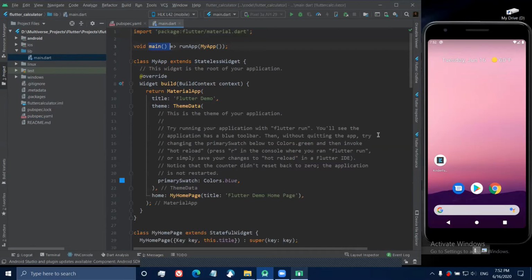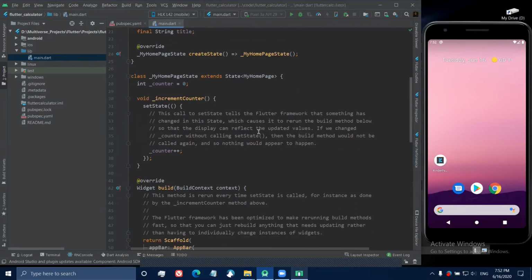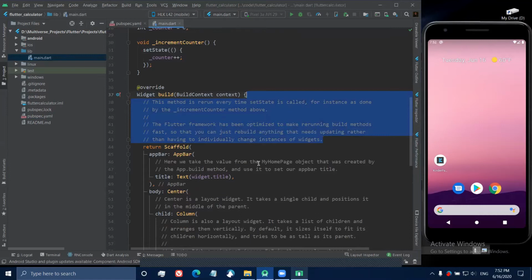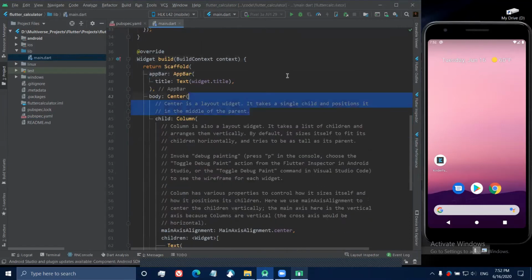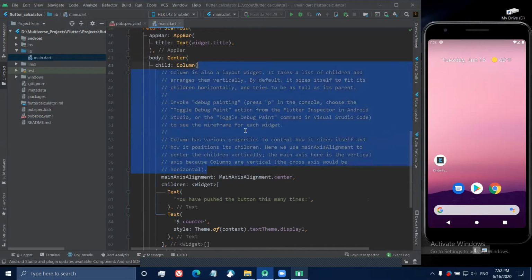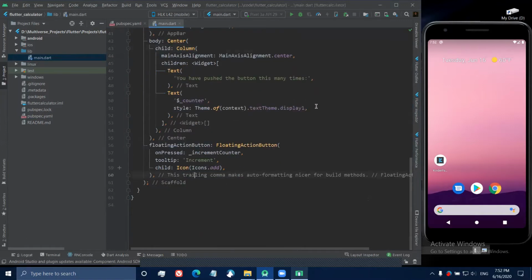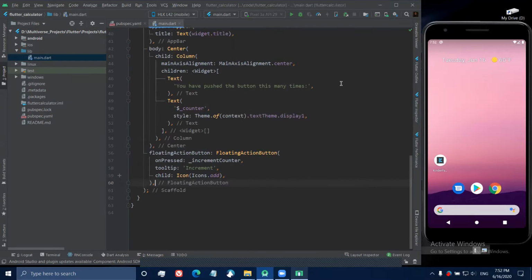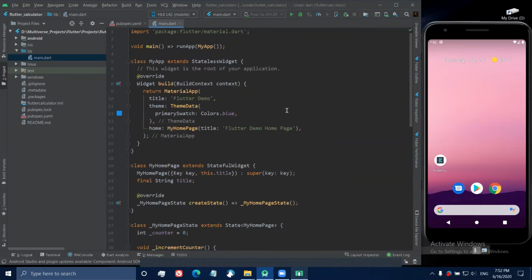So let me clear all the comments. We can see that Flutter has provided skeleton code or an example app which is runnable right now. Let me clear out this too. Okay, yeah, it's more readable. Let me compile this app while I explain to you what this is.